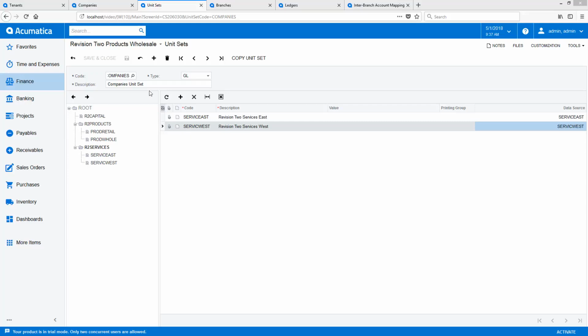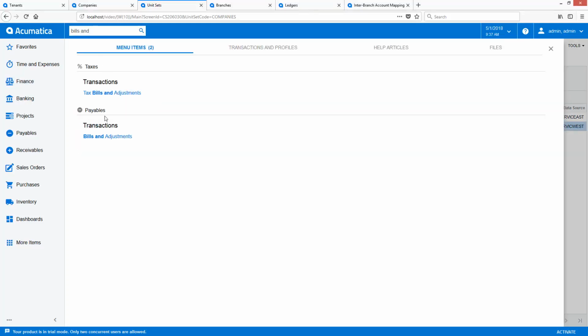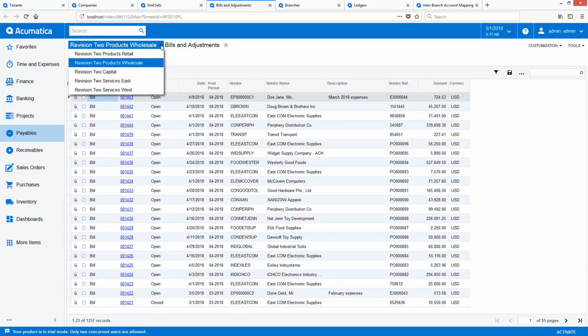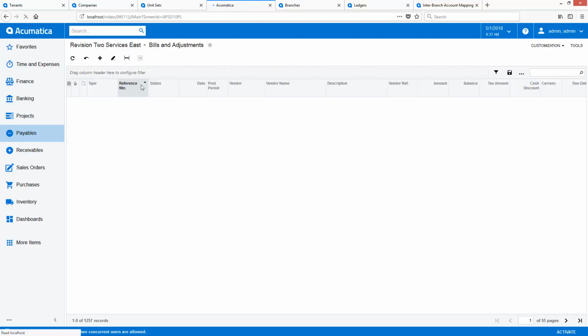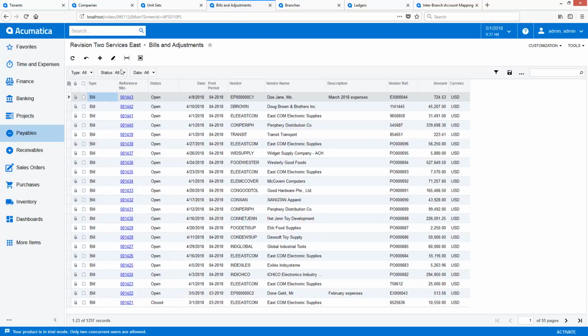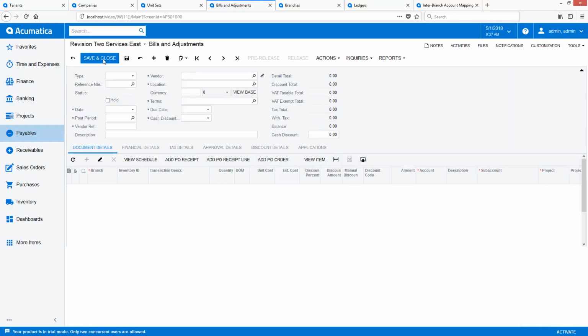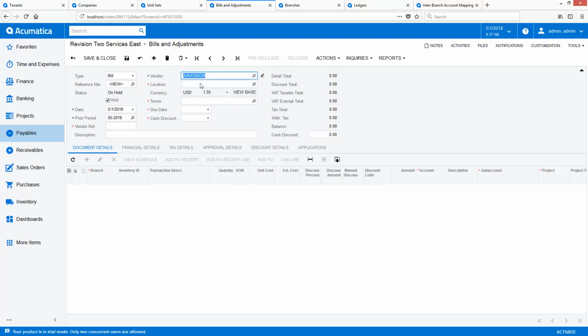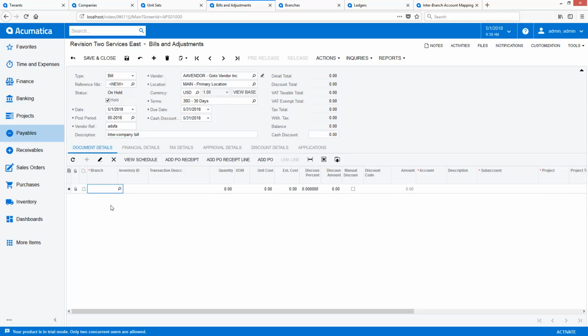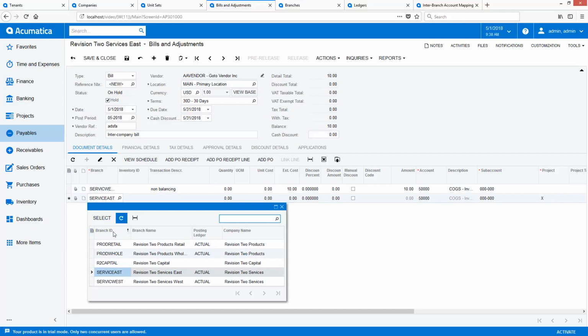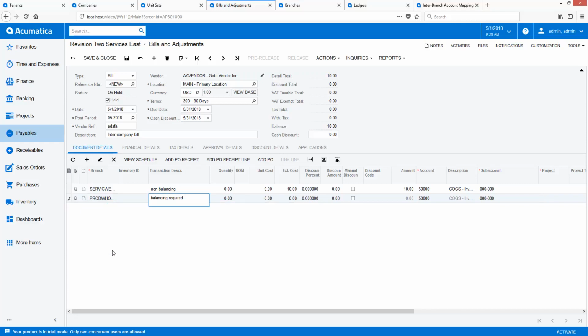To demonstrate intercompany transactions and the newly configured reporting, I will process a transaction involving 3 different entities. 2 entities will require balancing, and the other 2 will not. First, I navigate to the Bills and Adjustments screen. Then, I switch to the Services East branch. The bill to my vendor has 2 lines. The first line benefits the Services West branch. This does not require balancing, while the other line benefits the Products Wholesale branch. This will require intercompany transactional balancing.